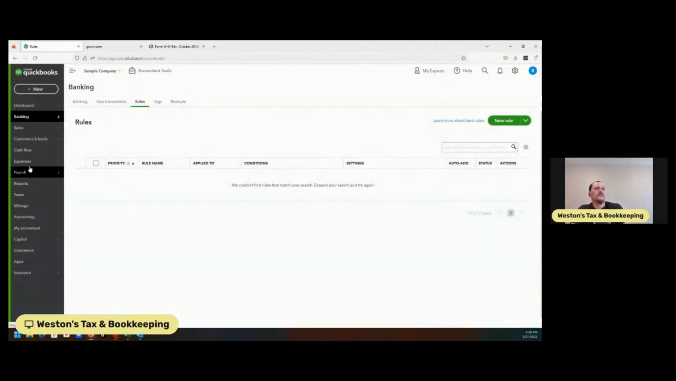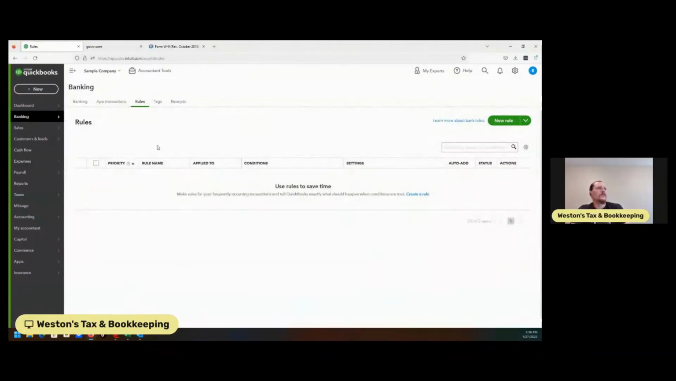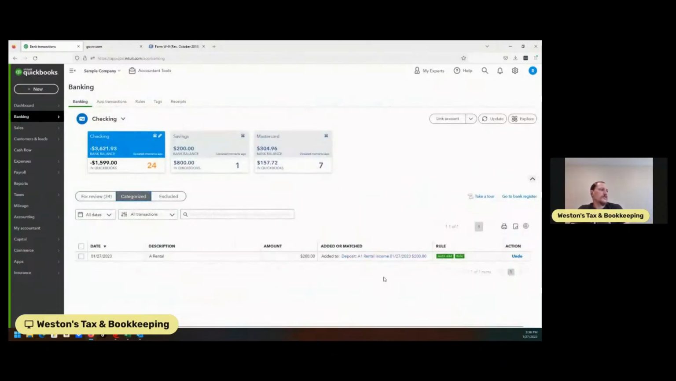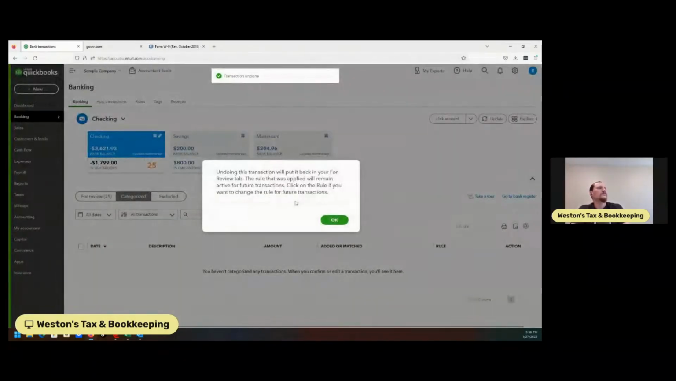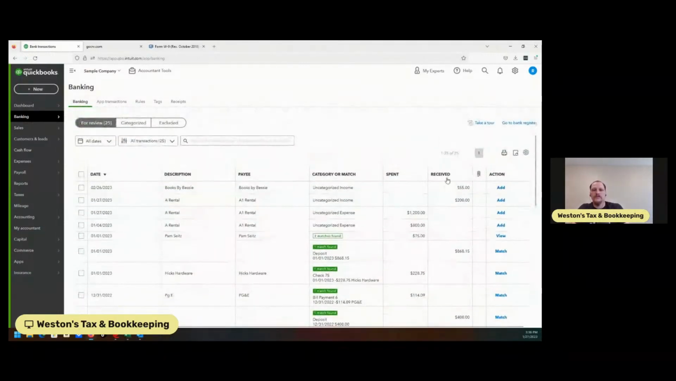And then what we can do is go back to banking, and then go back to categorized. And see, there it is. And we're going to hit undo. So with undoing that, it put it back into the main for review. So right here, you can see that. And then let me fix that one real fast. We're going to fix this off screen.